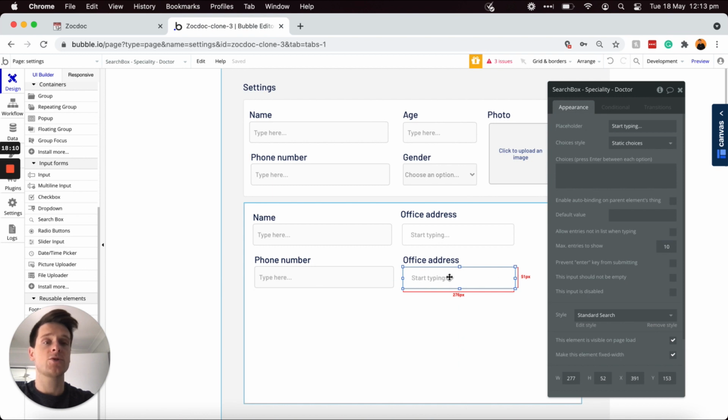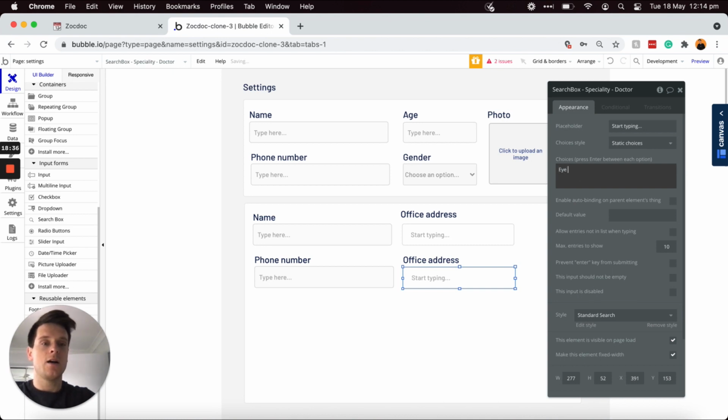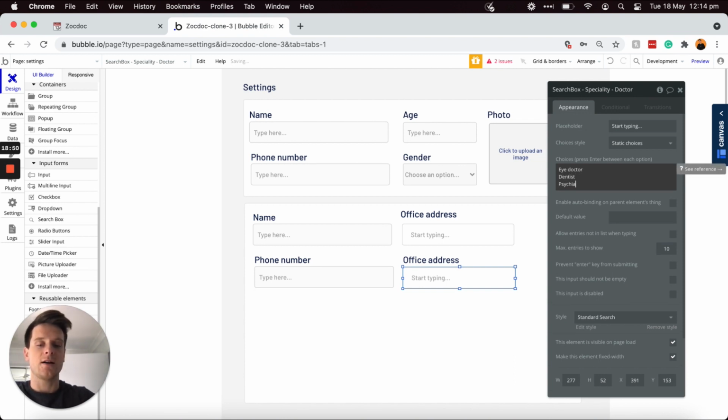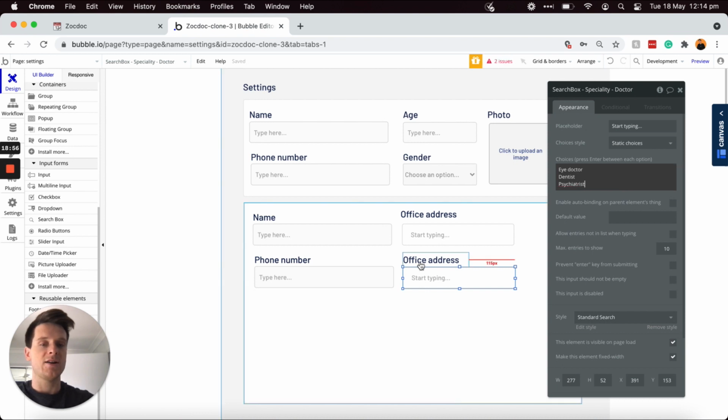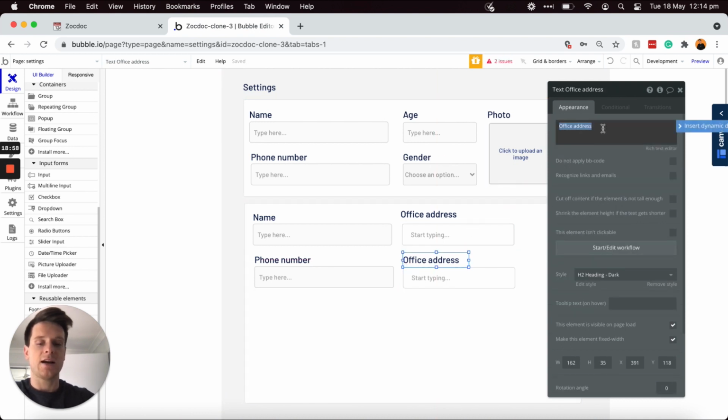Whereas with the search box, a doctor can just start by typing in what specialty is relevant to their field, and it will automatically display a relevant result from our list of static choices that they can select from. So in this case, I'm just going to add some test specialties here. So I'll just say eye doctor, a dentist, and also a psychiatrist. And I will also just update the heading here as well accordingly.